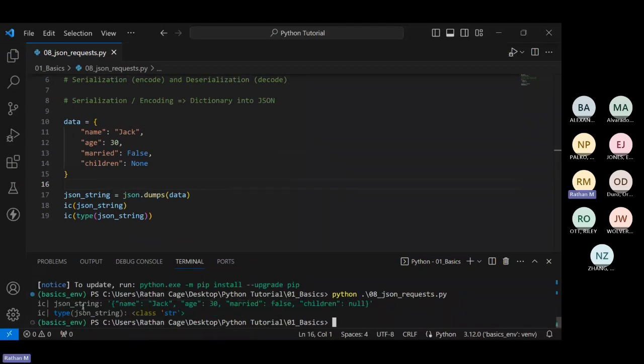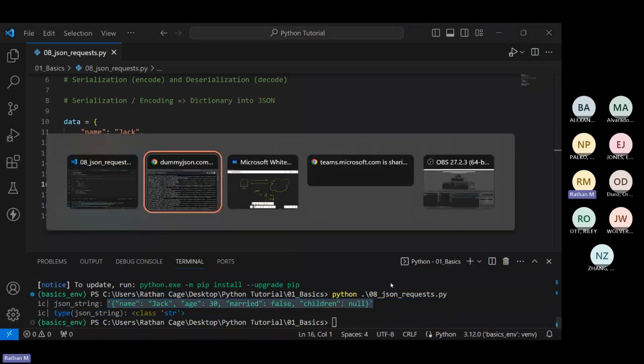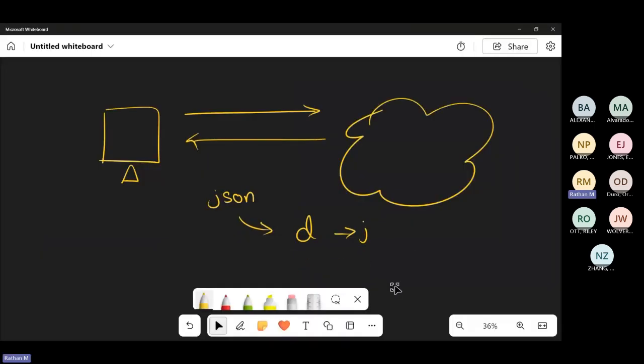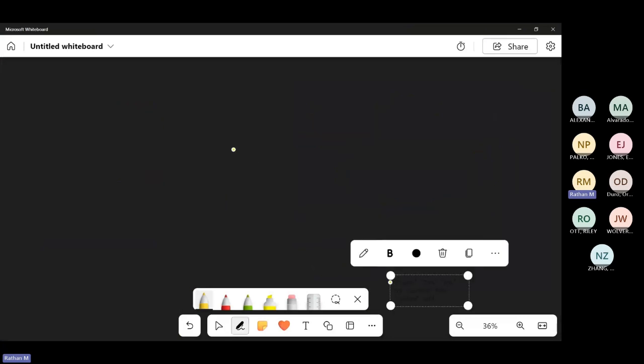Once we run this, you get to see here is json_string, this particular string. Now remember, JSON data is by default a string. It does not have its own class. It's just string data. That's all it is.